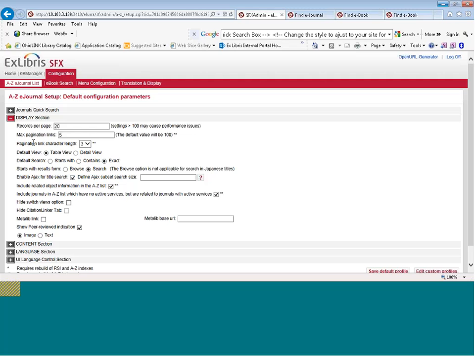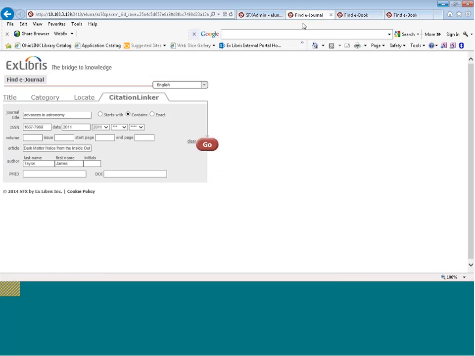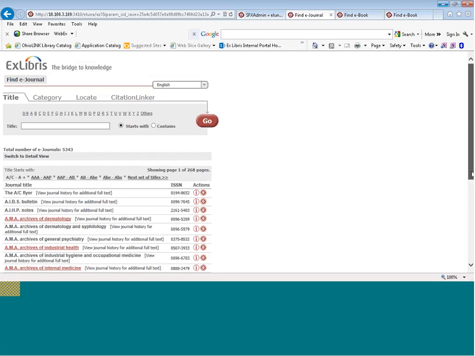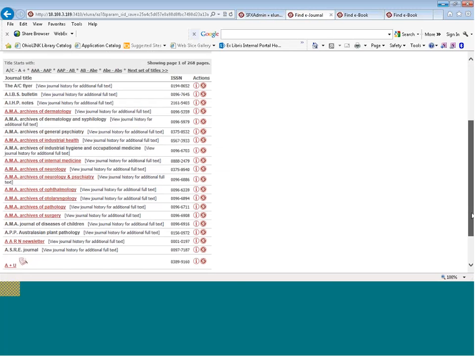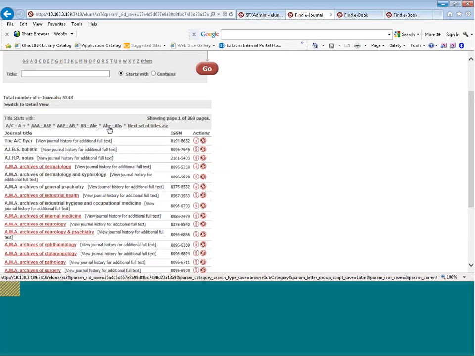The Display section here contains the bulk of the changes that you make to the A to Z list. And in this section, the first option here allows you to set the number of records per page. And this is the maximum number of search results that your users will see before they have to click on the next button. So just to show you this, let me actually go to my Find eJournal page. We'll go back to the Title tab. And here's our list of titles here. So by default, we're seeing 20 titles on the page before I need to click on the next set of titles or click on one of the page links here.